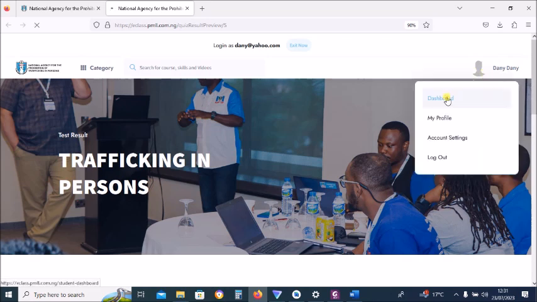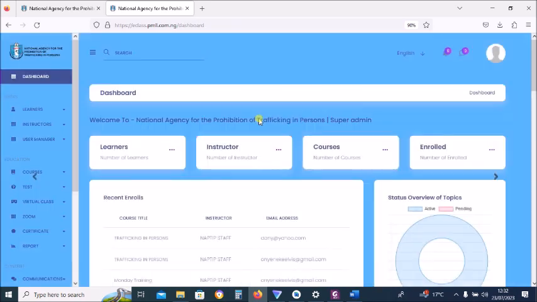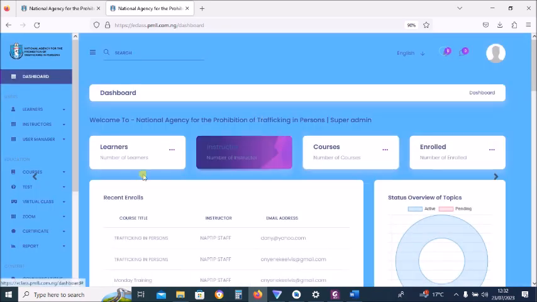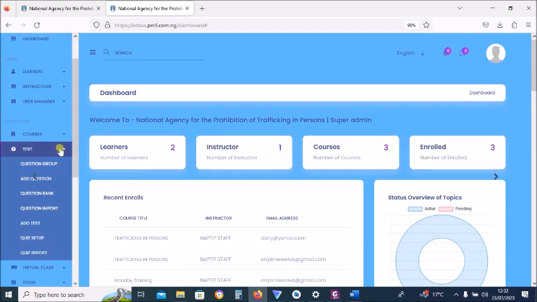So I go back to the dashboard. Then I exit, I go back to my dashboard. So that's much about the course and stuff like this. The test, we have already seen how to configure the test. You can configure it right on the course, or you can set the question here first before you start adding the test. So it will be easy.